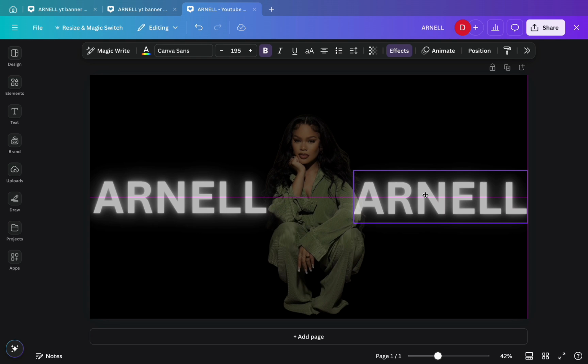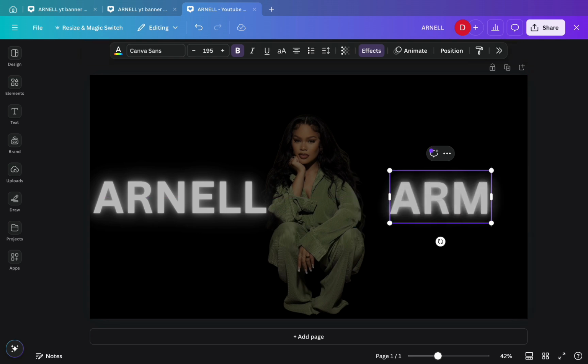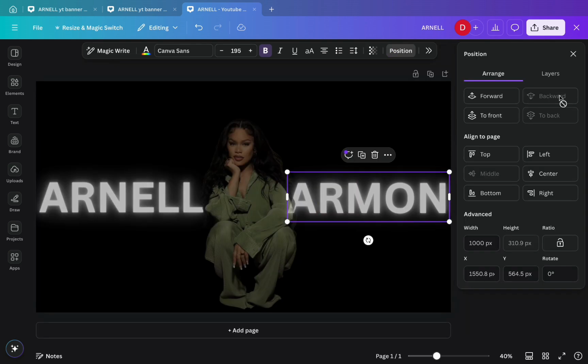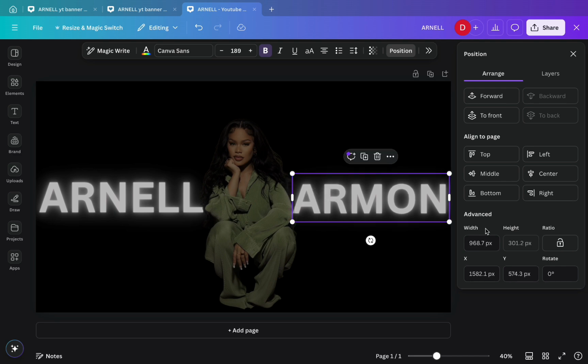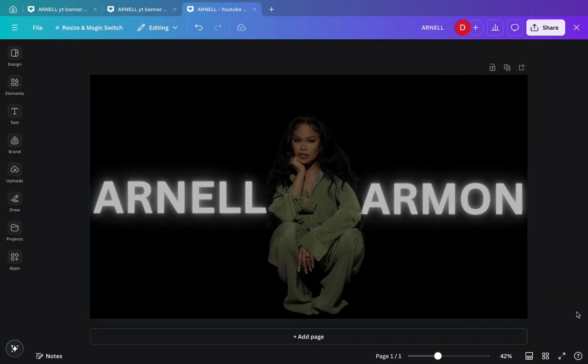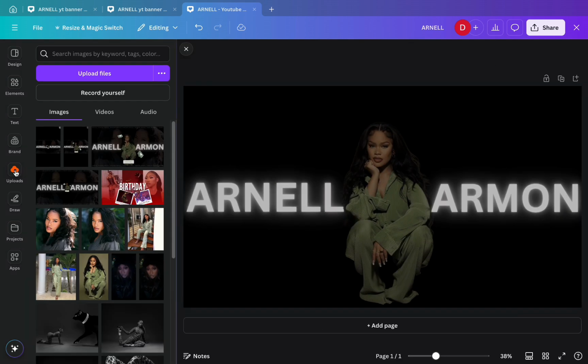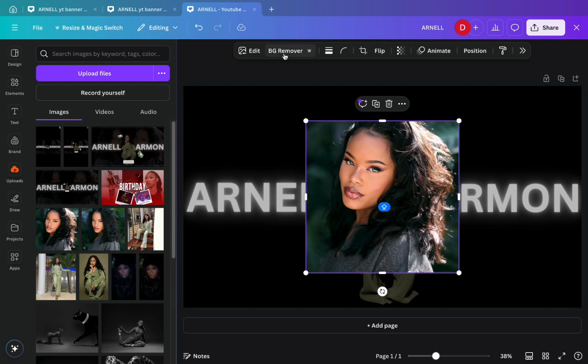I'm going to duplicate that, and I'm going to add it to the other end so I can add her last name, which is Armand. And I'm also going to just line it and fix it up how I want to. Like so. Next, I'm going to upload the pictures for the background.